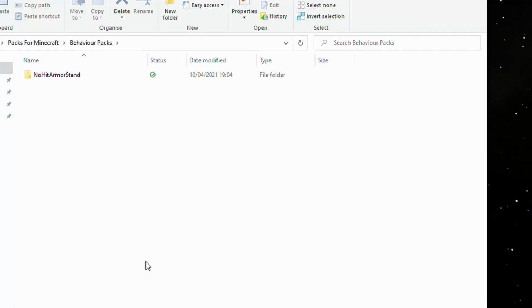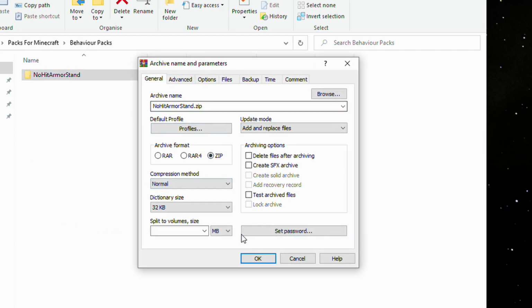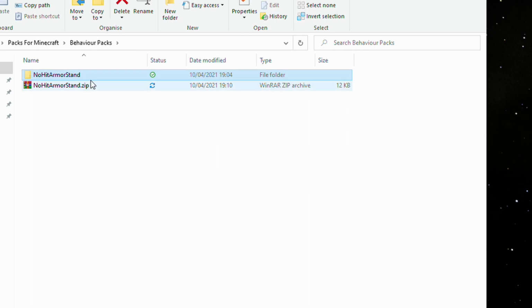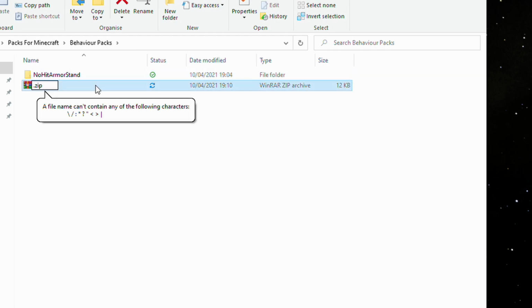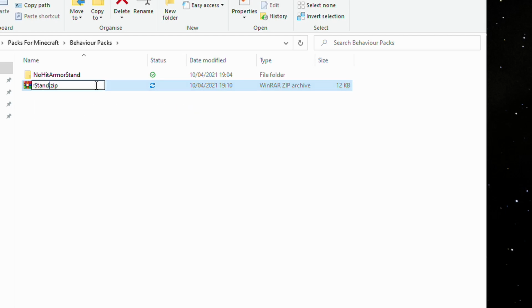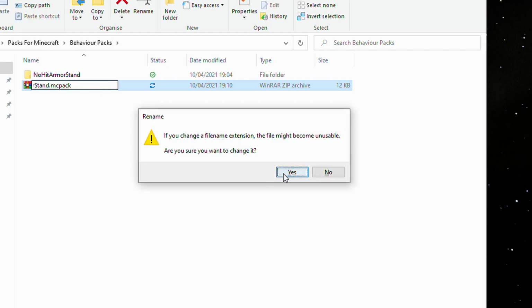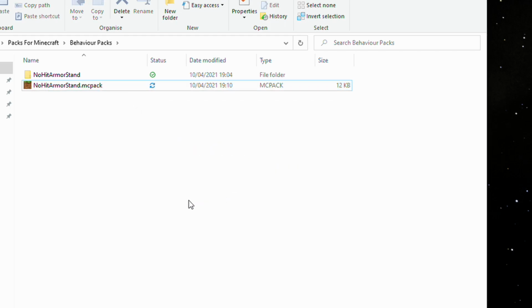Once that's done, and you've updated the manifest, and you've got all your folder structures in place, it's time to create your pack. Now go back to your main folder, and you simply turn it into a zip file. So in this instance, no hit armor stand. And then all you need to do then, oh, I've done it again. I did it last time as well. We don't want to do that. Rename it to .mcpack. And there we go. It's now a Minecraft file. You just simply launch that to import it in as normal.